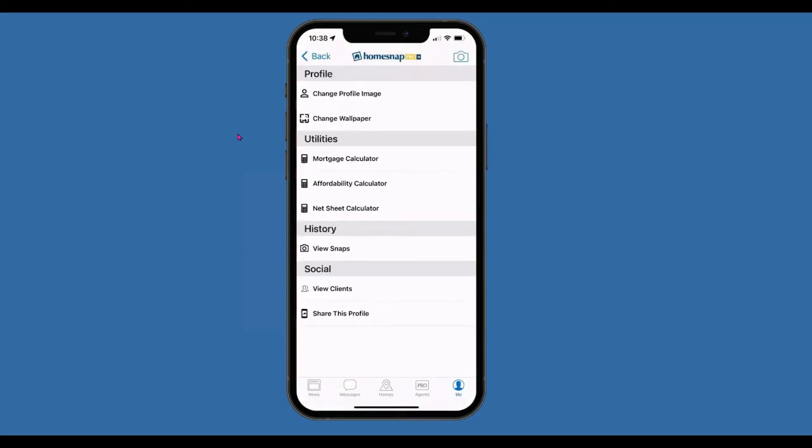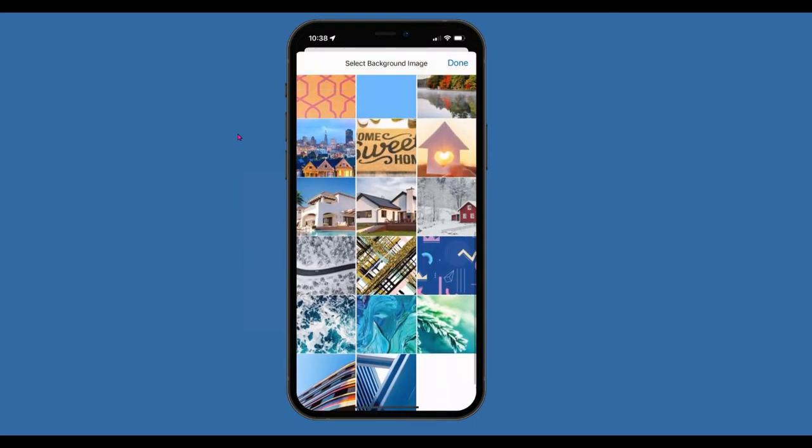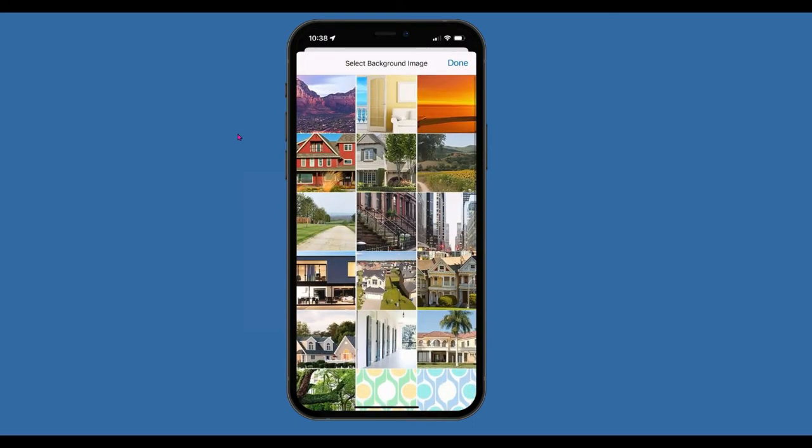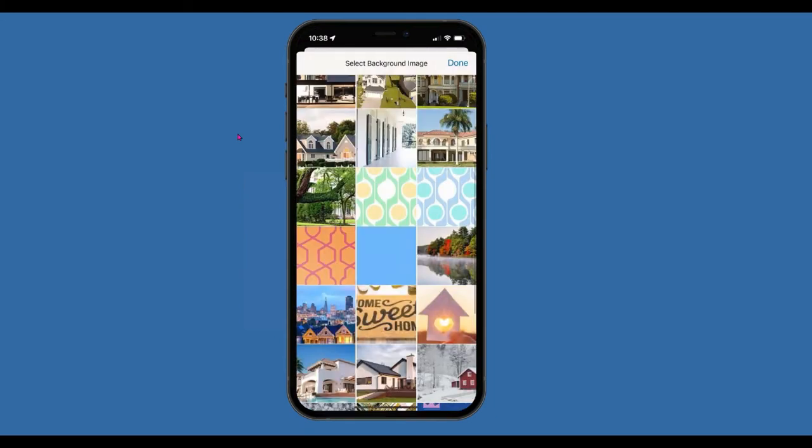I can change my wallpaper. So they have some already in here. These are your selections. I don't believe it allows you to upload anything. So as far as I know right now, it's just the background images they give you, and it looks like they've added a few more.